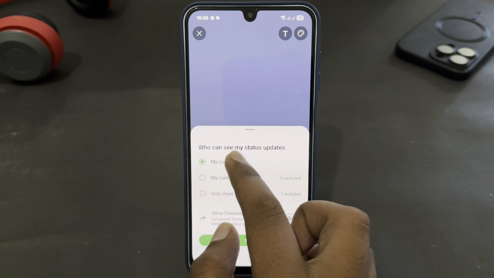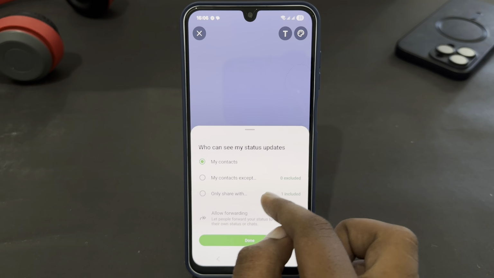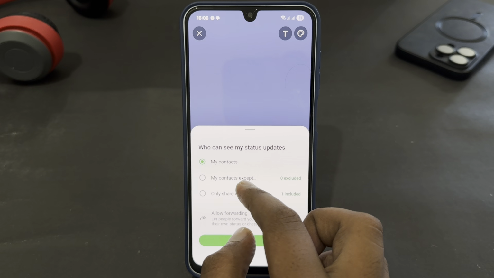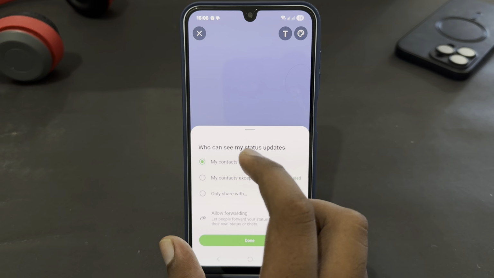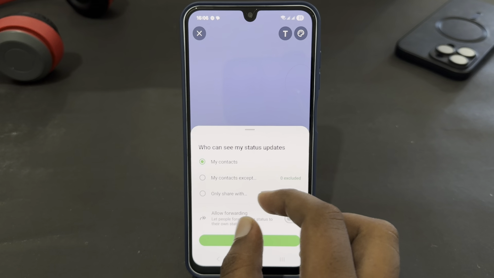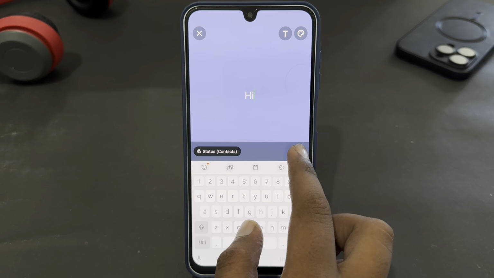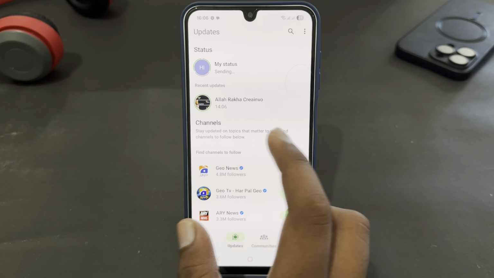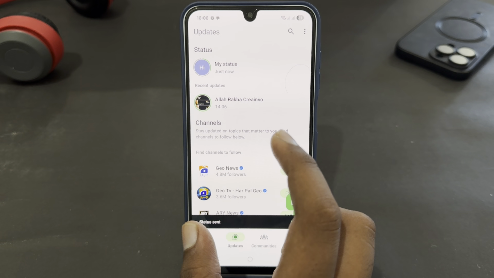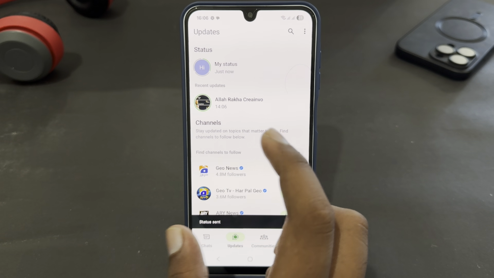If you haven't selected this option, or you have selected one of these other two, it may be that your status will not show to anyone. So you have to select the my contacts option, then tap on done, and then you can easily share your status. Once you have done that, your status will be shared with everyone on WhatsApp.